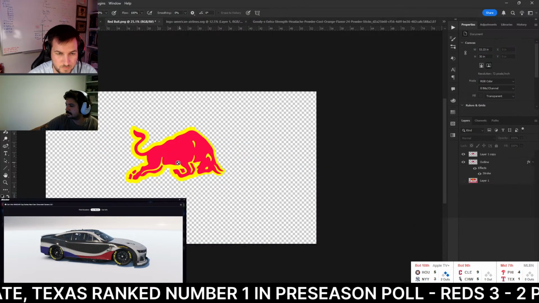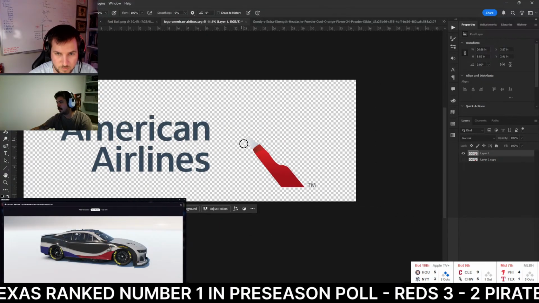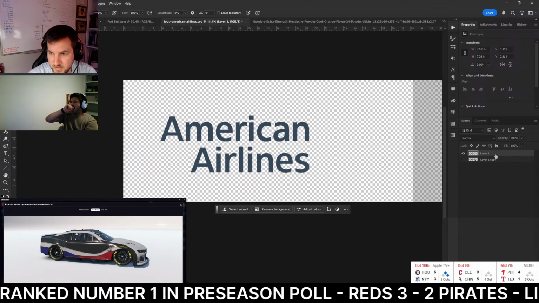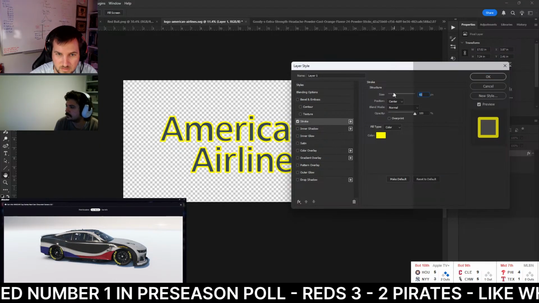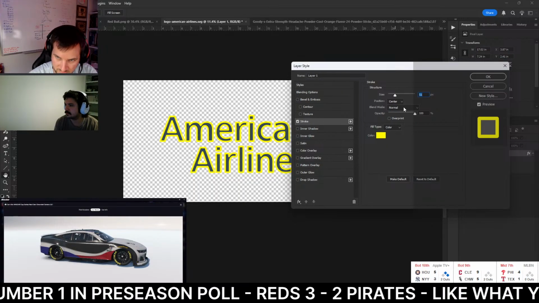Yeah, so again, I'm going to show you how it would look in a vector format. I'm just going to get rid of all of that, double click on this, and add a stroke around this American Airlines text. It looks a lot cleaner. You don't have those weird little cuts and stuff like that.